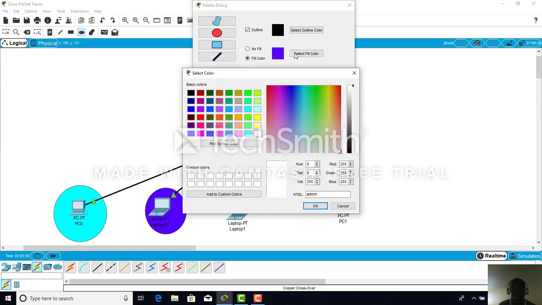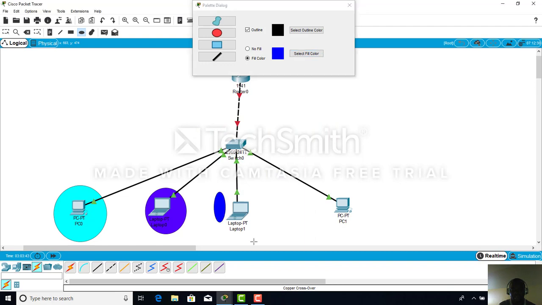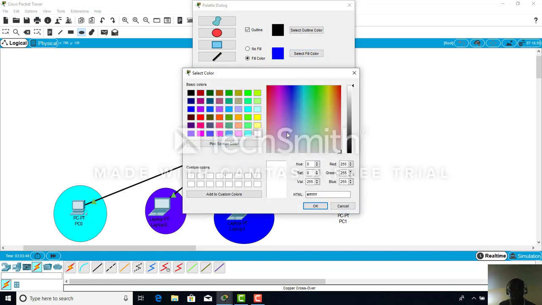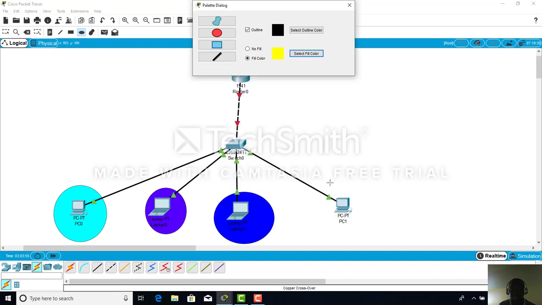I'll use, let me use blue for the next VLAN, and I'll use yellow for the last VLAN.